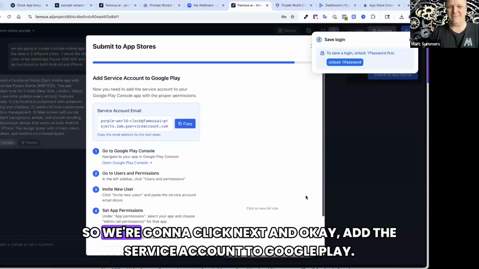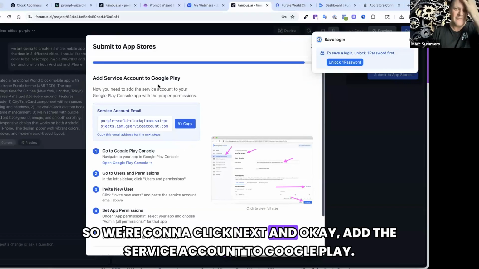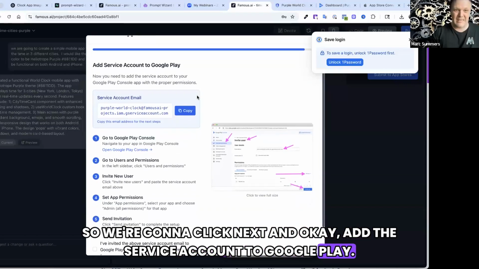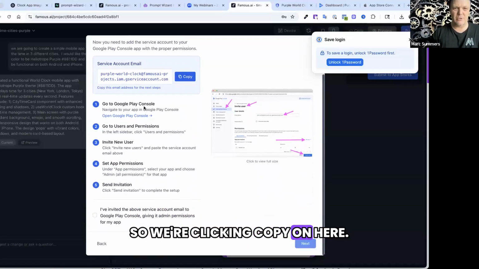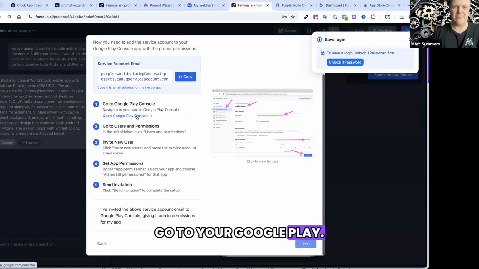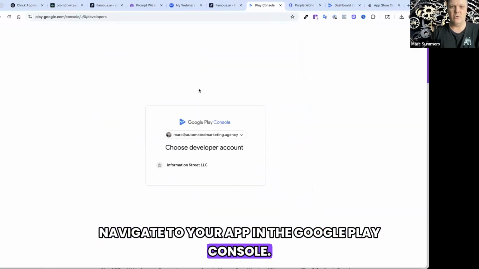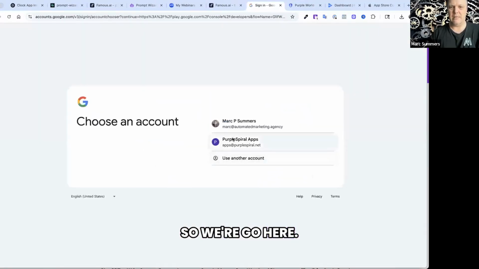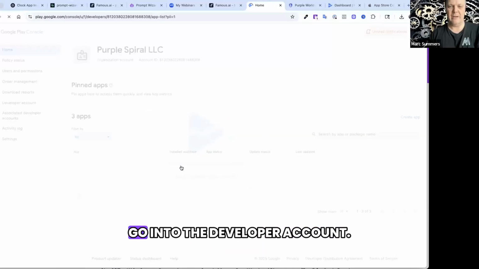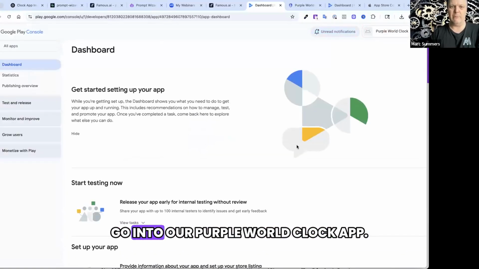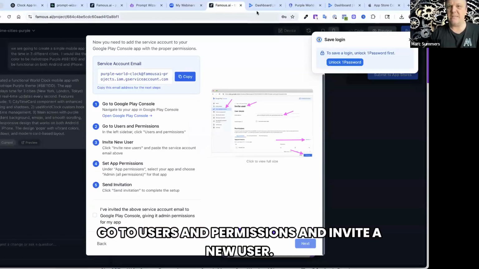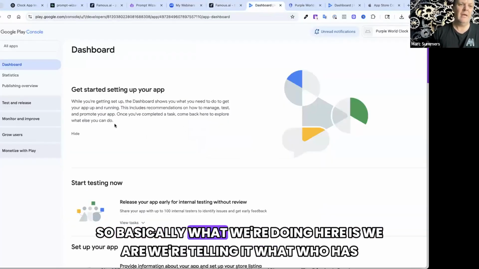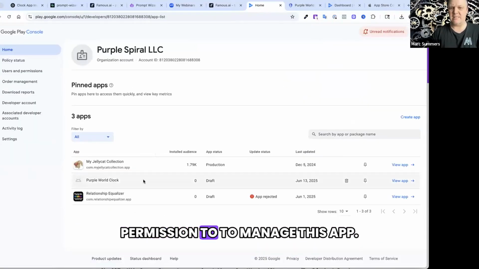So we're going to click next and okay, add the service account to Google Play. Now you'll need to install your service account. So we're clicking copy on here, go to your Google Play, navigate to your app in the Google Play console. So we're going to go here. Now it's logged us out again for some reason. Go into the developer account, go into our Purple World Clock app, and let's go back here. Go to users and permissions and invite a new user. So basically what we're doing here is we're telling it who has permission to manage this app.